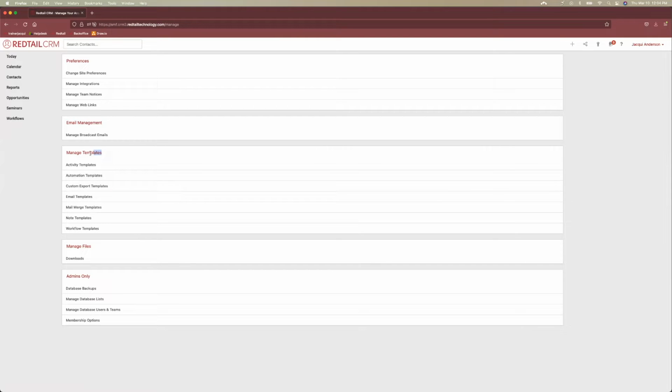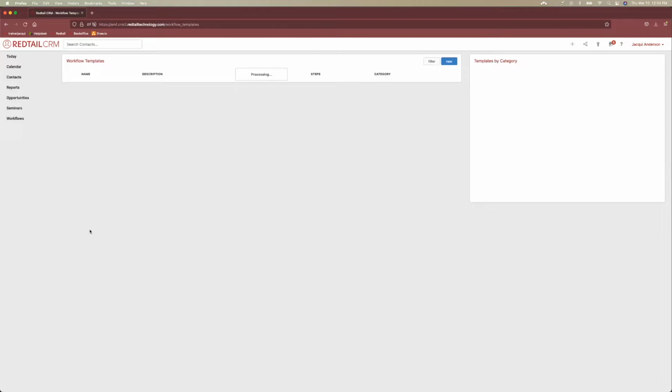You'll notice the third section when we open this manage your account portion of Redtail is the manage templates. And the bottom option is our workflow templates. So that's where we're going to head into. And don't be afraid if you don't have any workflow templates. That just means, hey, you haven't created any workflow templates yet. So that's what we're going to do today.